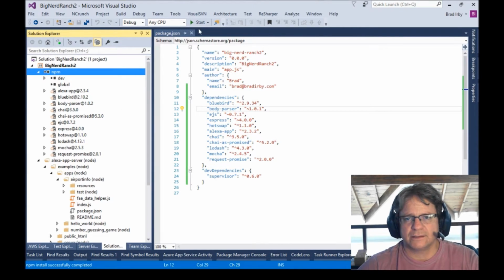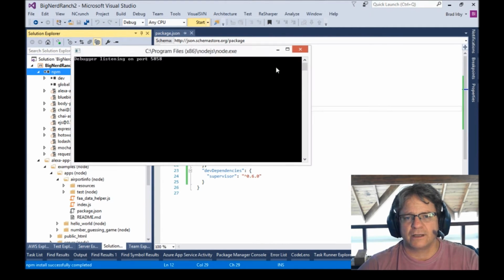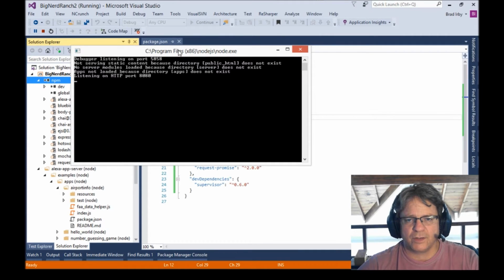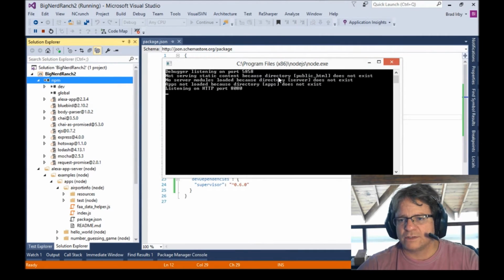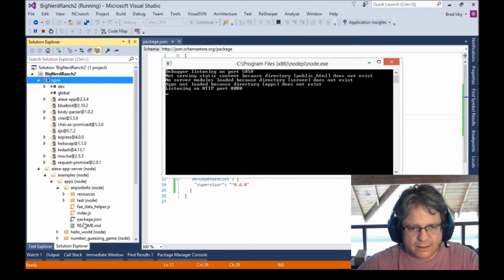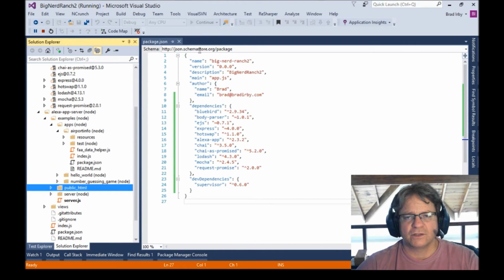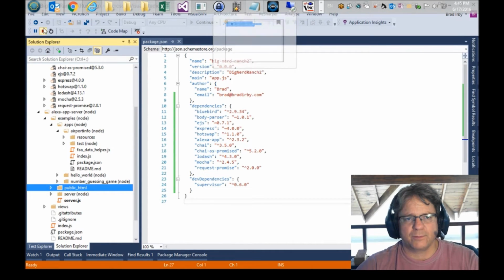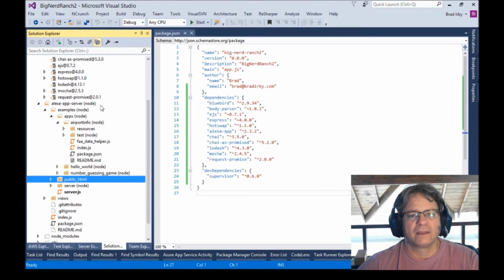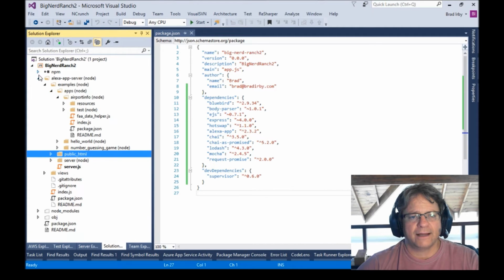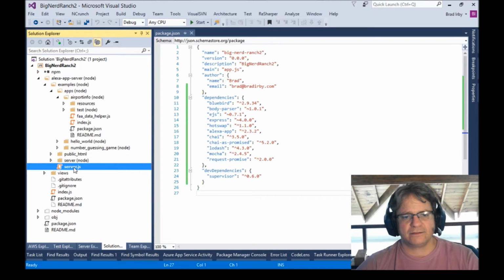There's all our files here. We're going to start it again, and we're looking better. We're still getting some errors. Public HTML does not exist. That exists right here. So what's going on is we have a pathing problem. So we need to fix that. The way you do that is you go into server.js right here.